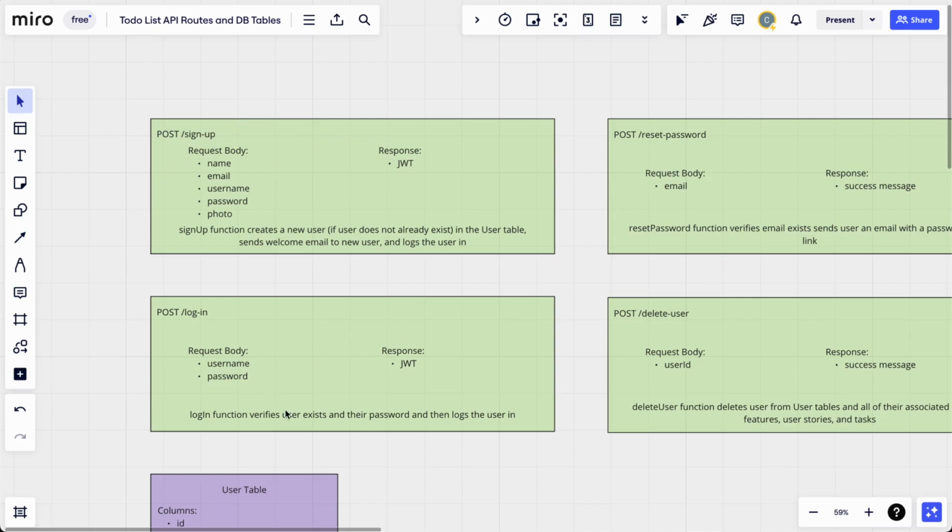So the first two here are going to be the sign up and the login post requests. Okay, so when you were on that user account workflow and you were looking at the create an account page, a user would go ahead and put in all their information in that form and then click submit. When they click submit, a request is going to go to the API, all right, and it's going to be a post request to /signup. Okay, with that request, we are going to send a name, email, username, password, and photo.